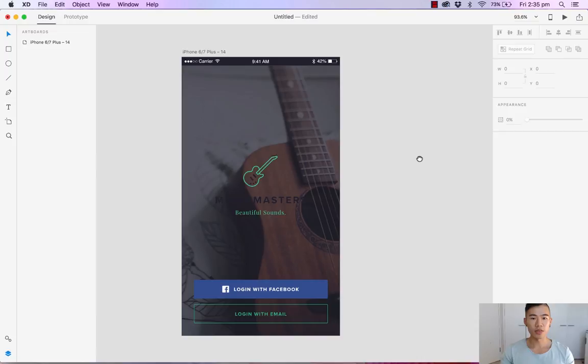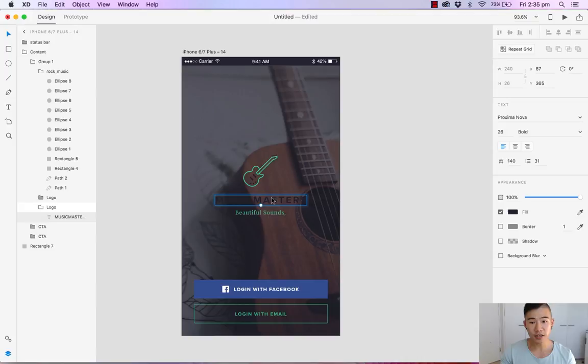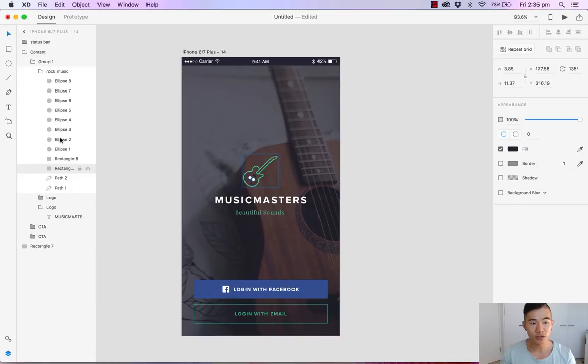Now we just need to bring out the colors on the text. You can hit Command if you're on a Mac, or you can hit Control if you're on a Windows device, to direct select this layer. Head over to your fill, change it to white. And then once again, direct select these icons and bring them to white.